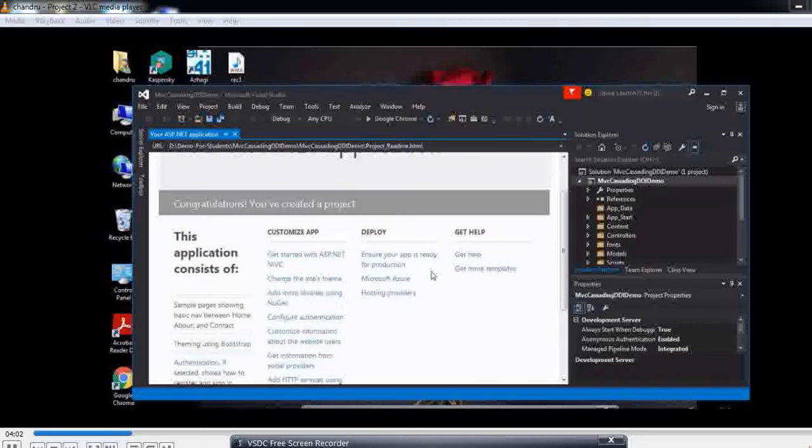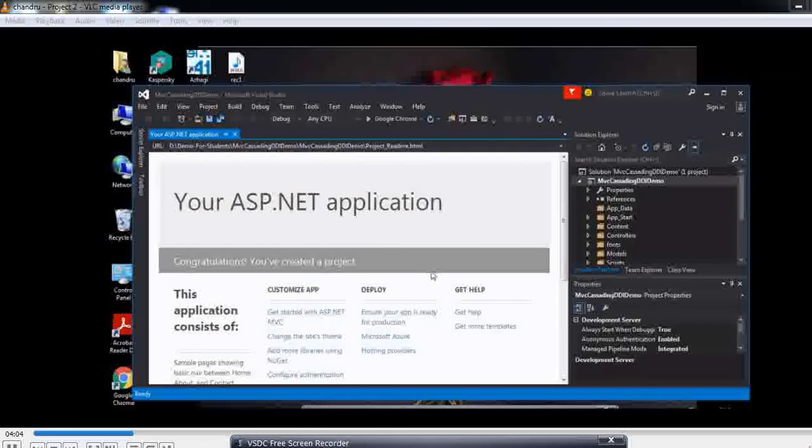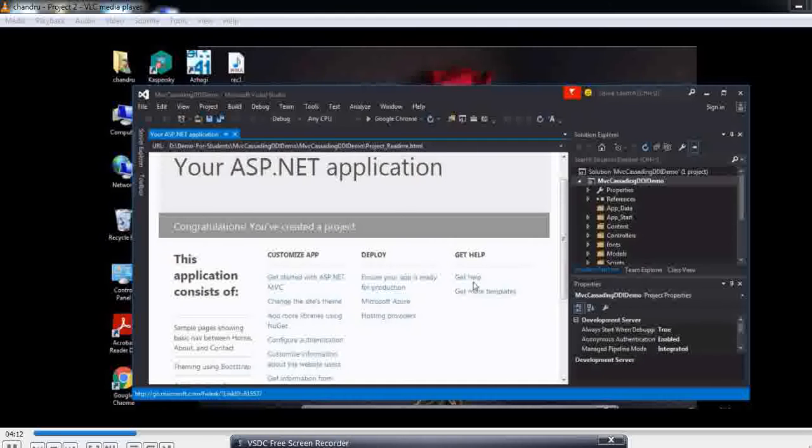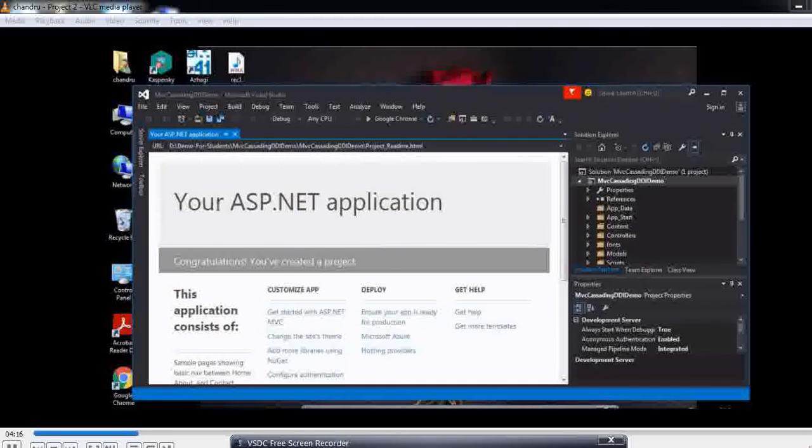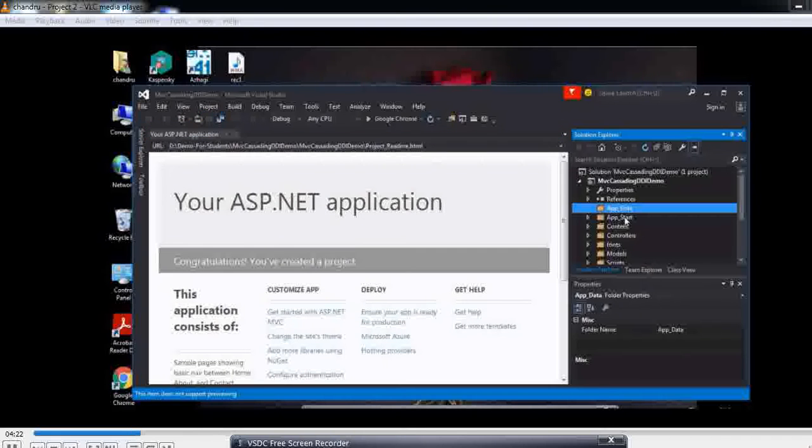If you just press run without any coding, you will find your ASP.NET application, the default template given by Visual Studio. This is the first page created by Visual Studio, and you can alter this page also.